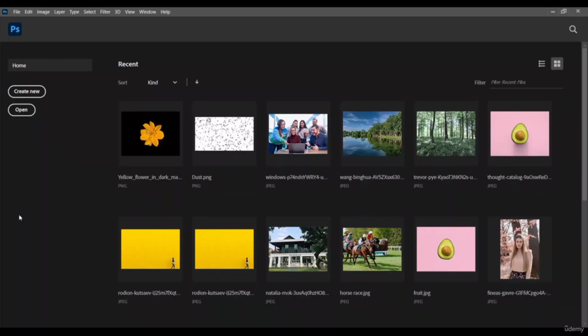Ladies and gentlemen, in this lesson we are going to learn about applying shadow in Adobe Photoshop. So let's start learning about the shadow steps in Adobe Photoshop.